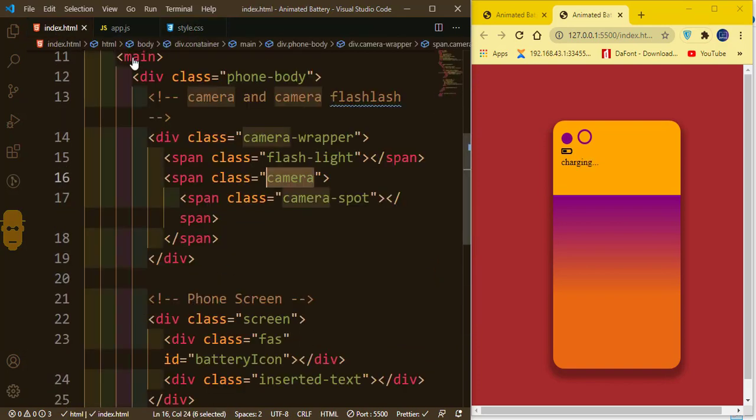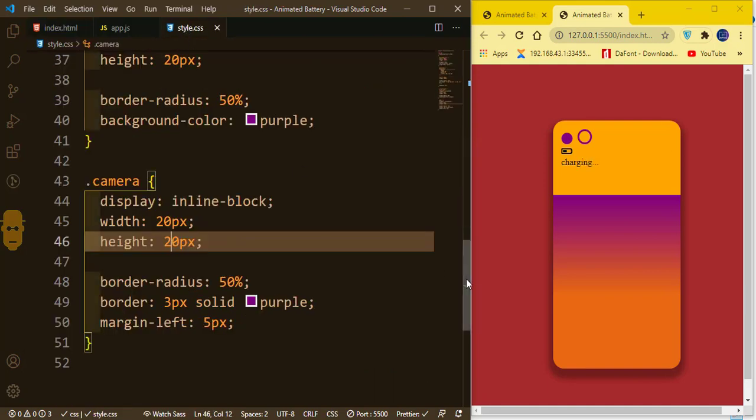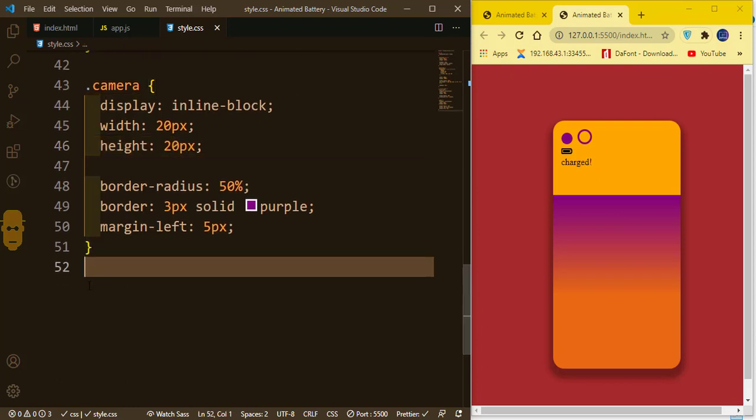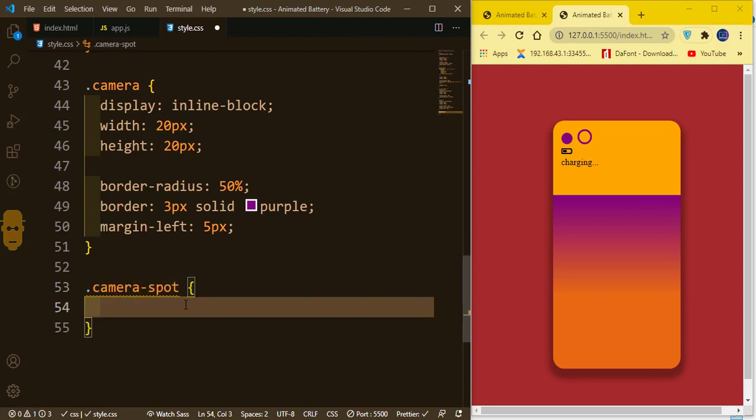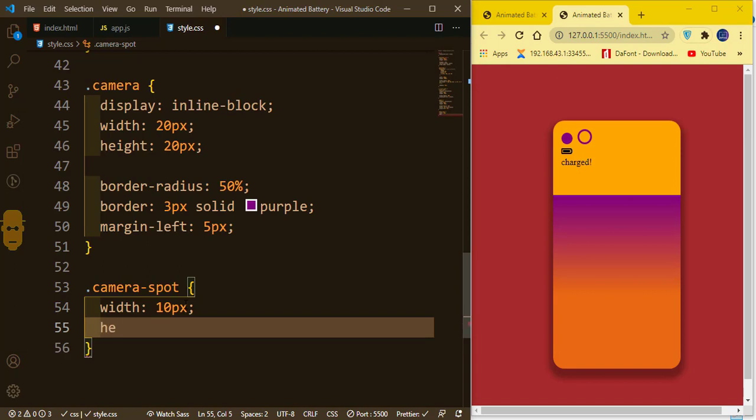But now we need to go back to our HTML first. I need to target this camera spot. This camera spot should be something that is inside here. So I'm going to target it and paste this inside here. I'm going to say width 10 pixels, height 10 pixels.